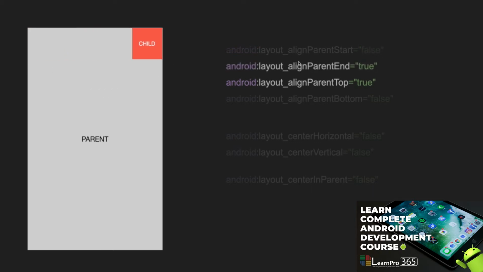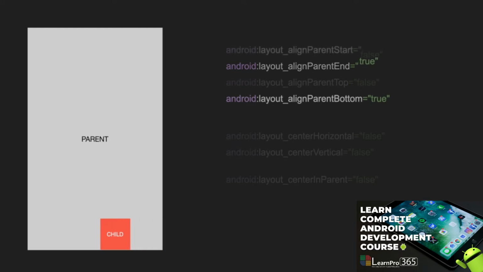When we change this and use align parent end and align parent top, then you can see that the child is positioned to the top right. The same for align parent end true and align parent bottom true, or align parent start true and align parent bottom true. So you can pick two of these four attributes if it's meaningful, meaning that you cannot use align parent start and end at the same time.